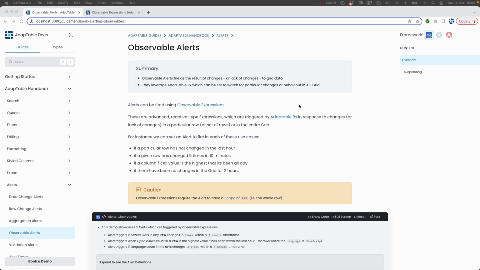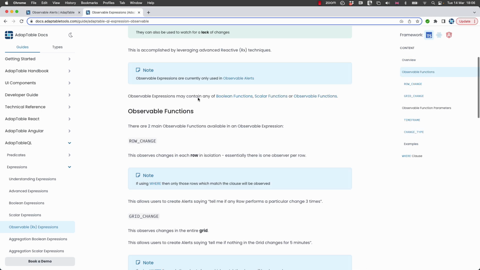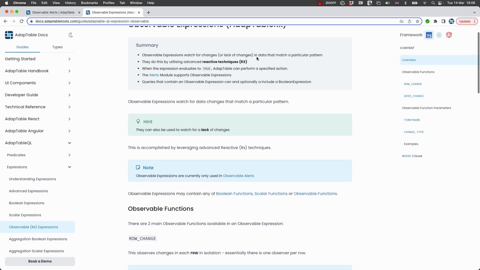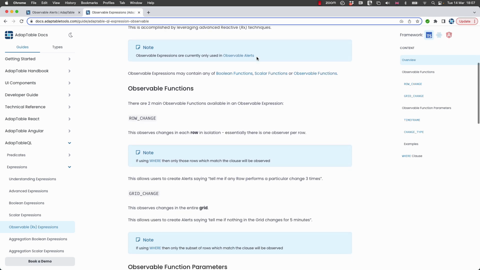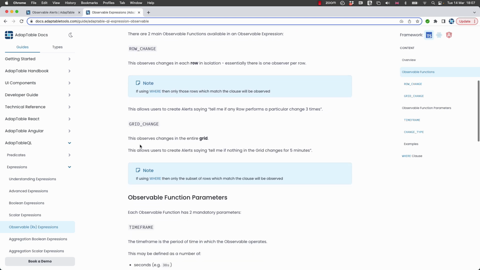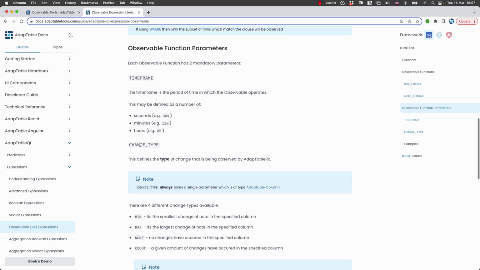It's part of what we call observable alerts, and this is all available in our documentation. Observable alerts themselves use observable expressions. It's quite a complicated topic, so we'll only look at it briefly in this video. But in a nutshell, the main things to bear in mind are the two types of changes which Adaptable will observe. One is a row change, where it will look at any particular row and then tell you if whatever you've asked to happen has happened. And the second is when it looks at the whole grid.